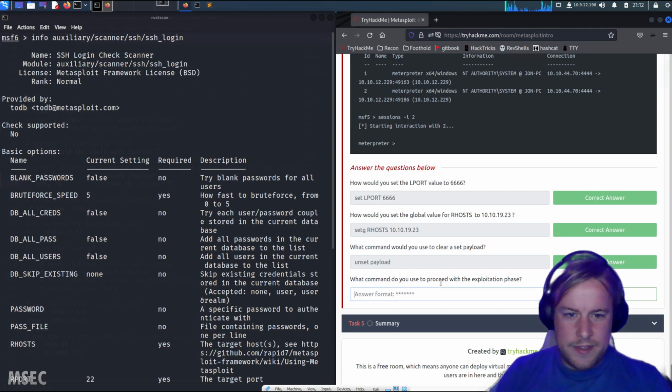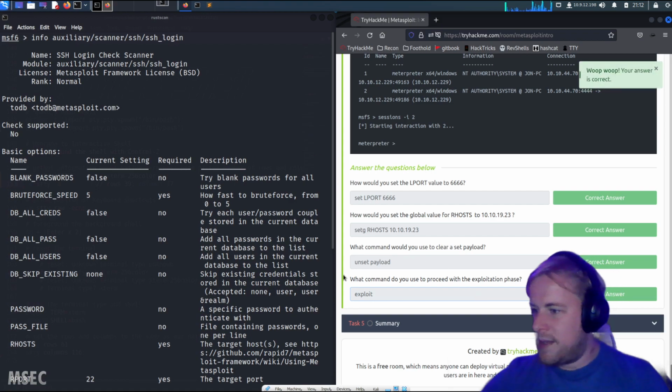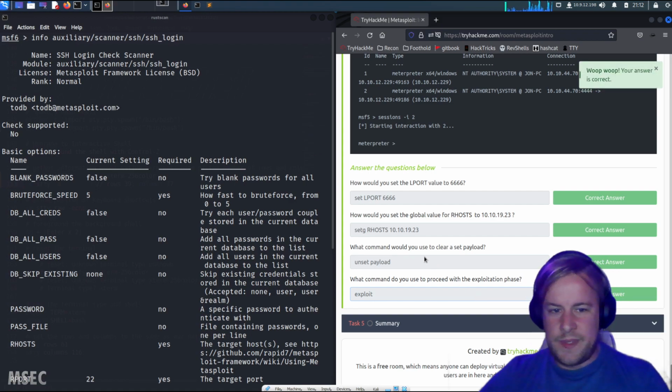What command would you use to proceed with the exploitation phase? Unset or unset exploit? Unset. Yeah, unset G would be the global.